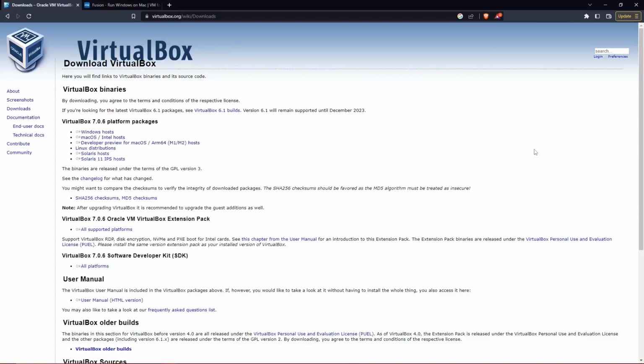Hey guys, so today we're going to be going over downloading and using Kali Linux as a virtual machine on our systems. There's two different hypervisors that we will be covering in this video. The first one is VirtualBox and the second one is VMware. There's pros and cons to using both.